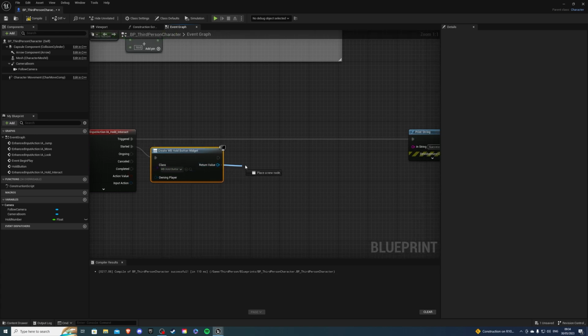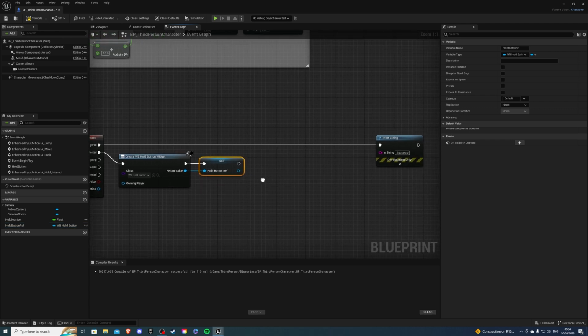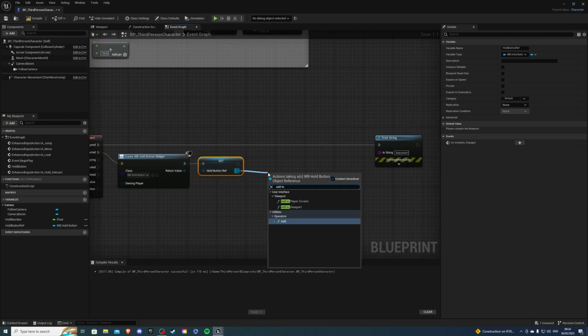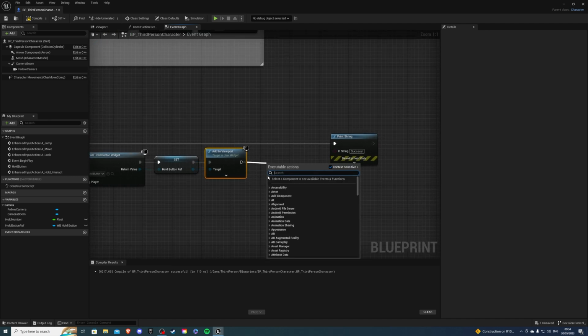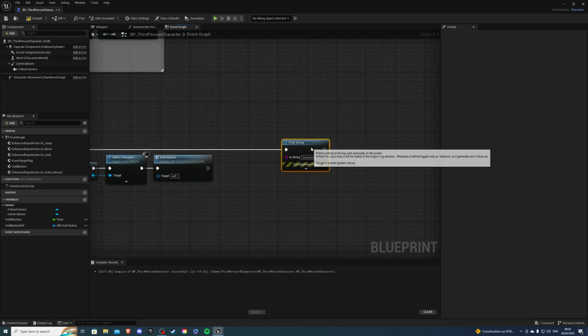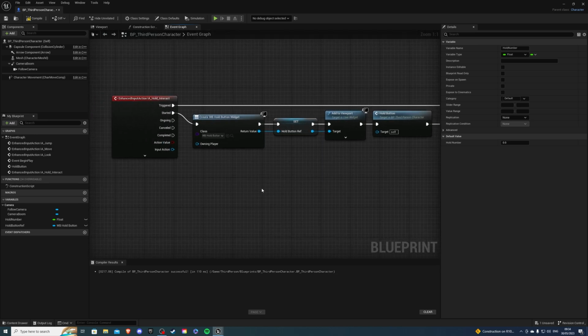And then for the return value, let's promote this to a variable. This is going to be called our hold button reference. And then we want to add it to viewport. And after the viewport, we want to use the custom event we created, so hold button. And after that, we want to set this value back to zero. So get the hold number, set, and it's going to be set to zero.